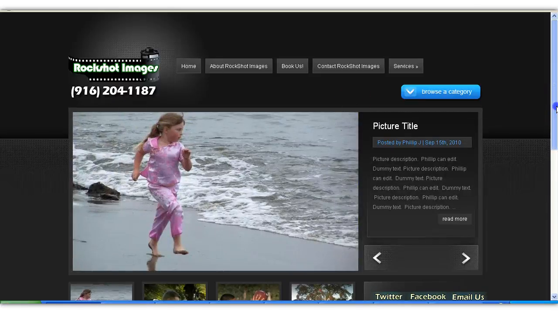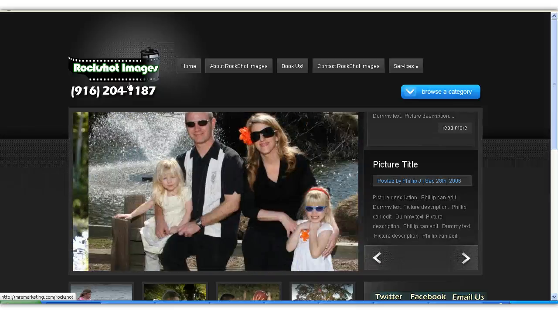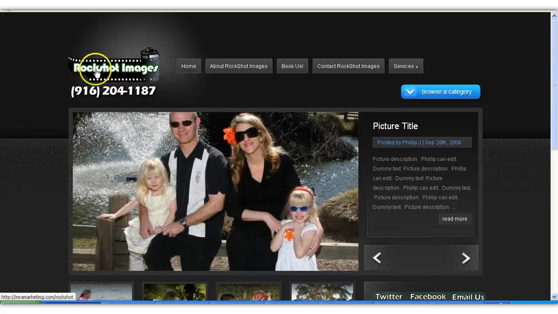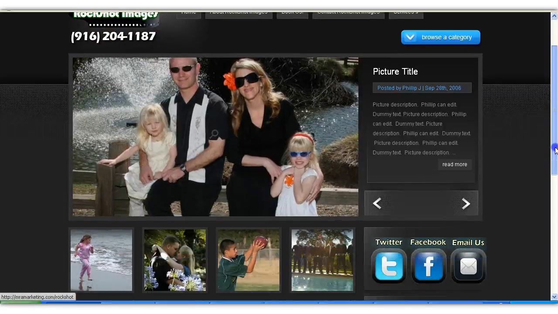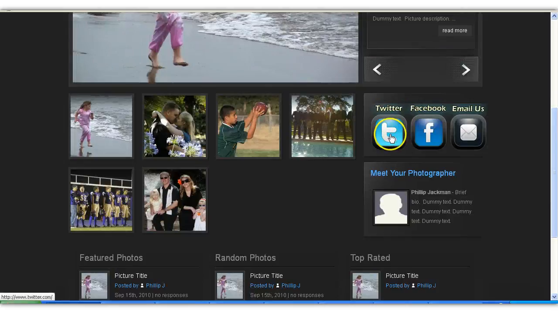Now, if you notice, let me go over the home page with you. When you land on the home page, the first thing you see is your logo and your phone number. That's important, of course, because you want people to be able to call you. If somebody's going to your website simply to grab your phone number, we want to make it easy for them to see that. So I have your phone number here, and I also have your contact information as far as your Twitter, Facebook, and email link we'll have here, okay?